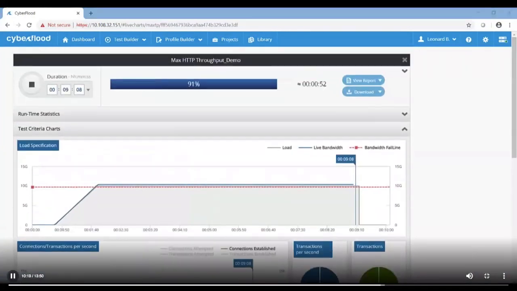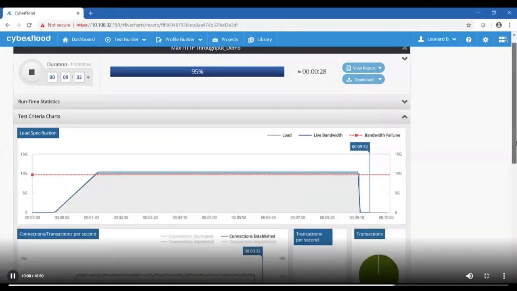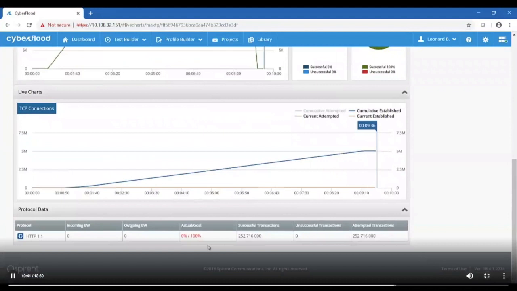The test is nearing the end of the steady state. It is generating 10 gig of traffic. Once it hits the ramp down phase, it will drop down to 0. Now the test is still active. If there are TCP connections that remained open, they can still be gracefully shut down during this phase of the test. If we go down, you will see that there is no more incoming or outgoing bandwidth.